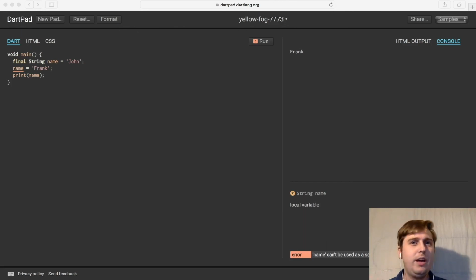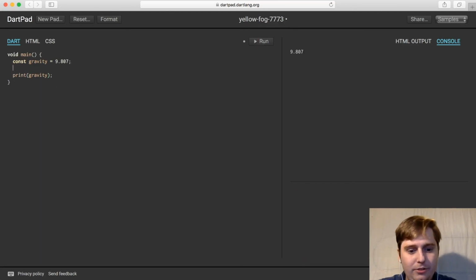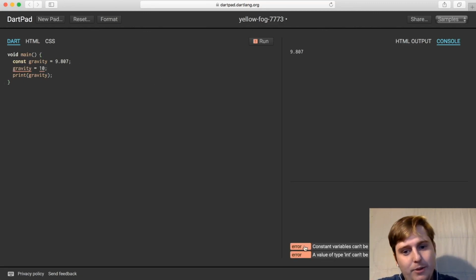So a const variable can be used when a value is known at compile time and is constant. So it means that we won't be able to set it within the program to anything other than its constant value. I'll give you an example to make this make more sense. So we could have const gravity is equal to 9.807, then print gravity. Gravity is a constant, so if we go and try to do gravity is equal to 10, for example, we're going to get an error because constant variables cannot be reassigned a value, because they have to be assigned at compile time, or prior to compile time, I should say.